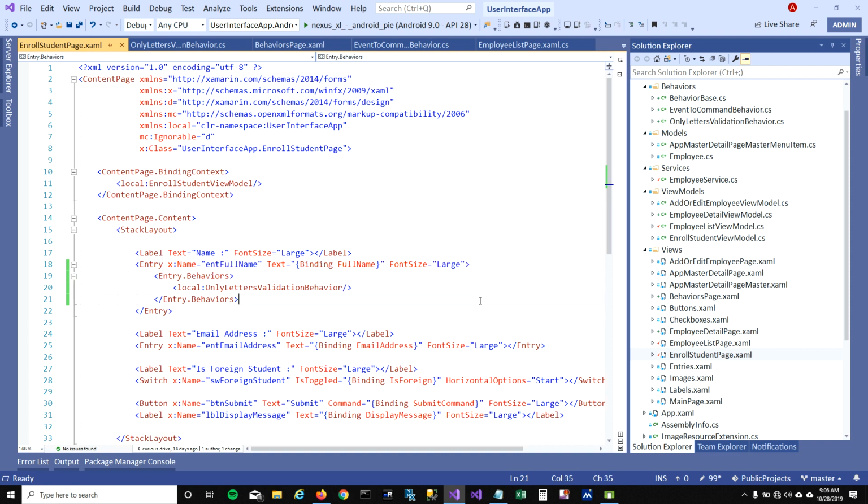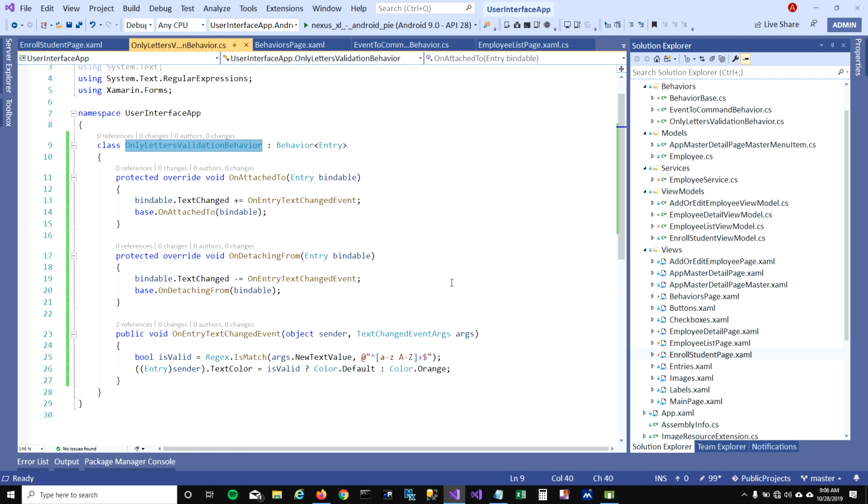And if tomorrow you want to change the logic of this only letters validation behavior, let's say I want to change this to orange, or change this to red, you do not have to go into each and every page and change the logic in code behind. You can just change it in one place and have the effect across the application. That's how you can make your code consistent, right? That's why behaviors are awesome.